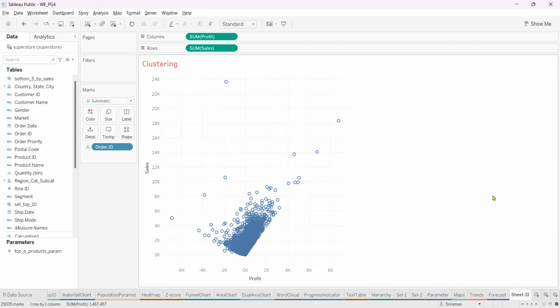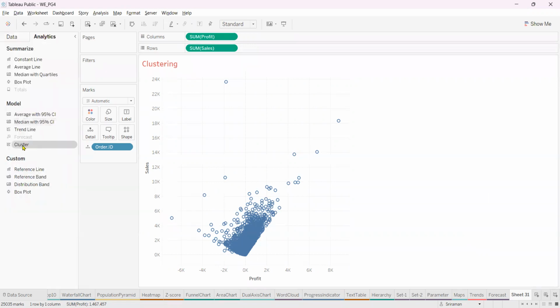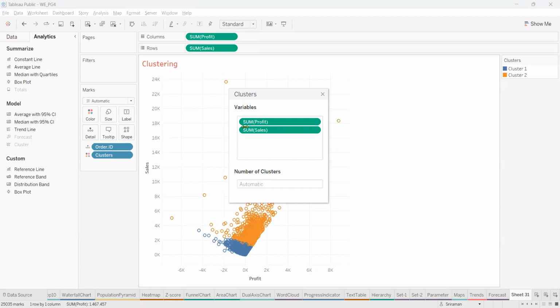Not yet, we are only getting the data. Now we have to add the clusters. So go to analytics, and then there is an option called cluster. Now drag the cluster. Now the variables are profit and sales and how many clusters you want. So we can have high profit, high sales, low sales, low profit.